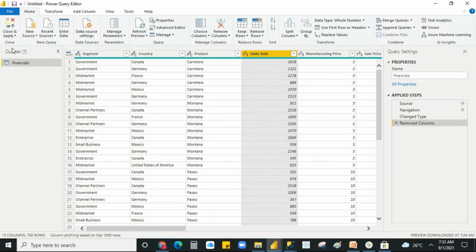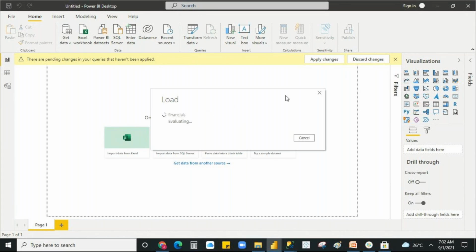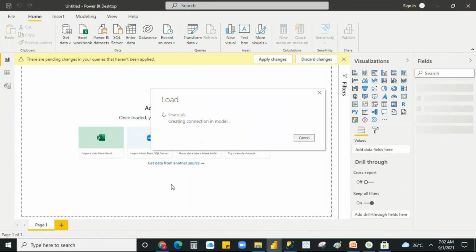Okay, so once I close and apply, it is going to be loaded into your desktop, into your system. Now the data is being released from your RAM and it is going to be stored in my local system. Once it is loaded into the reporting canvas here, from there you can build the visualizations. That's what I intend to let you know for today.